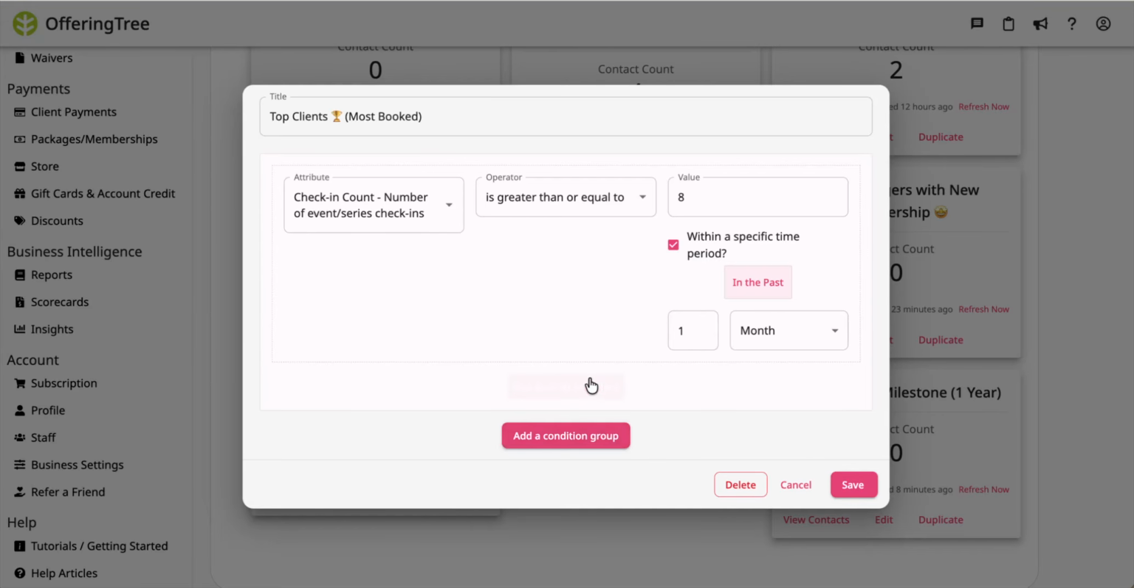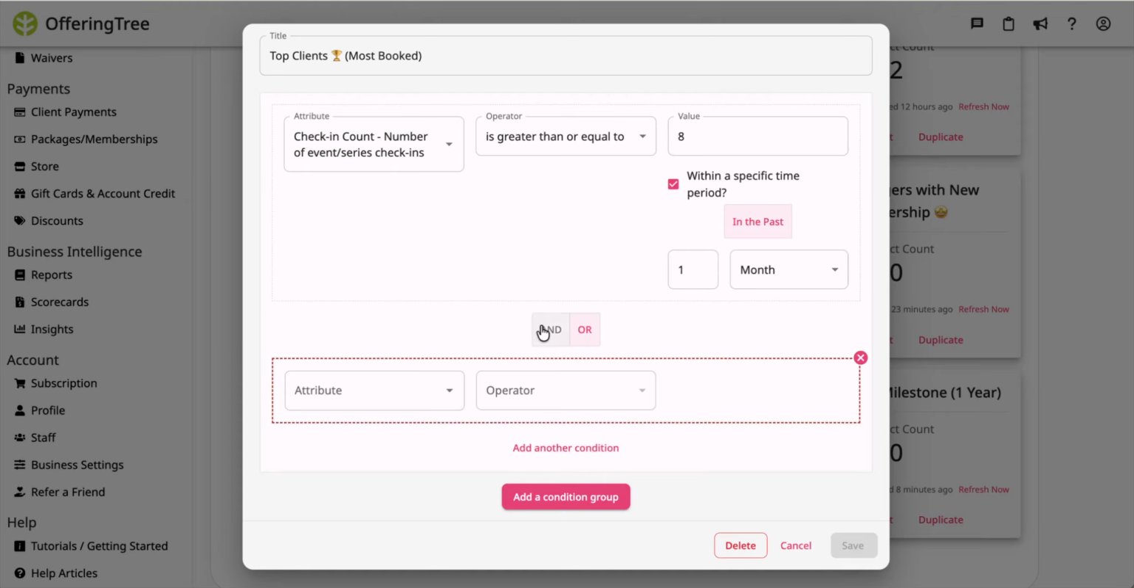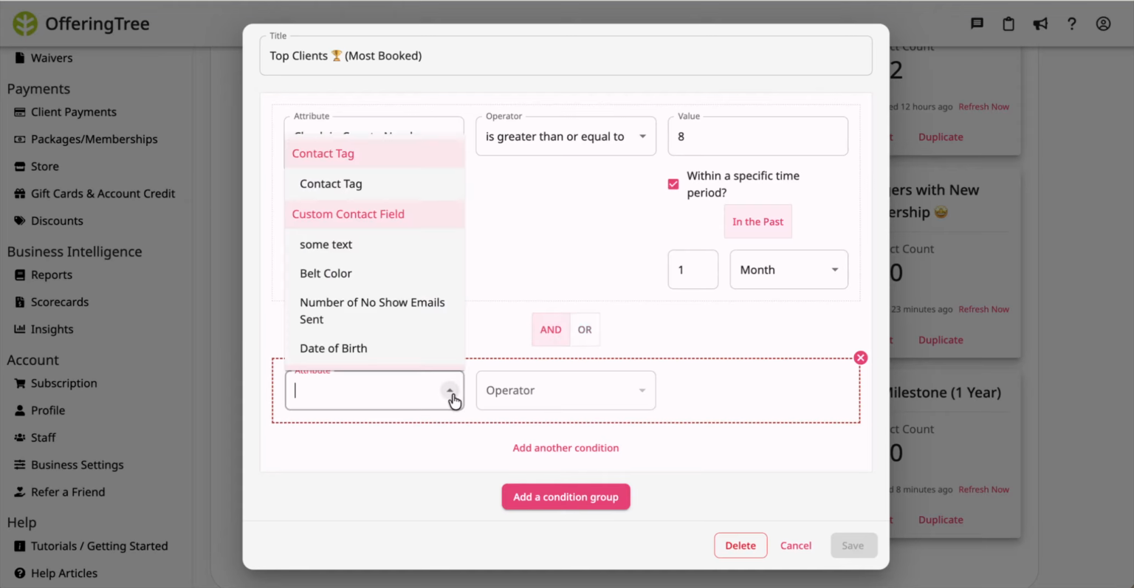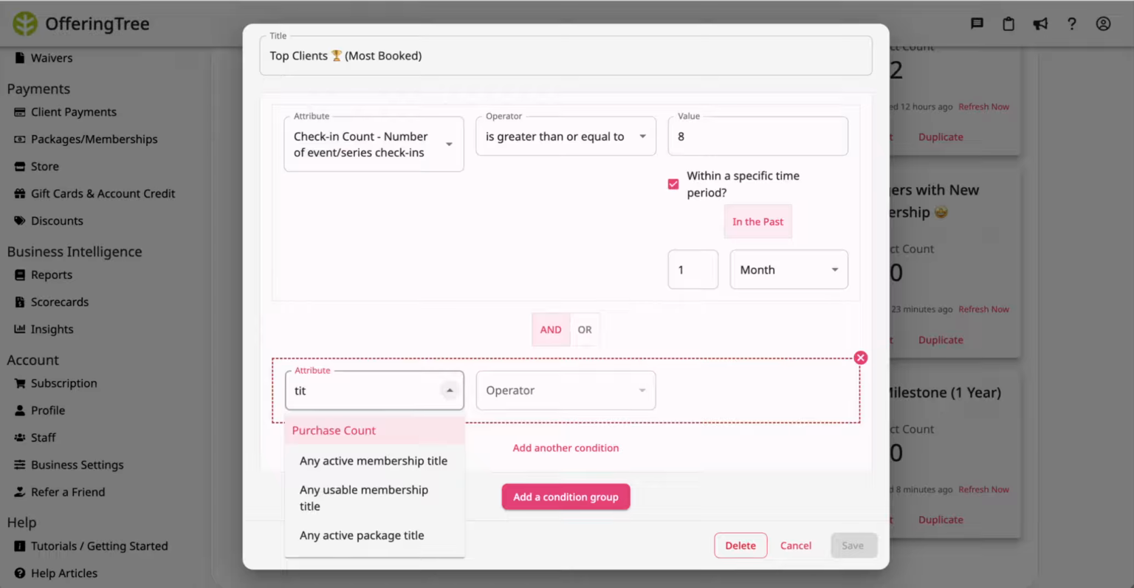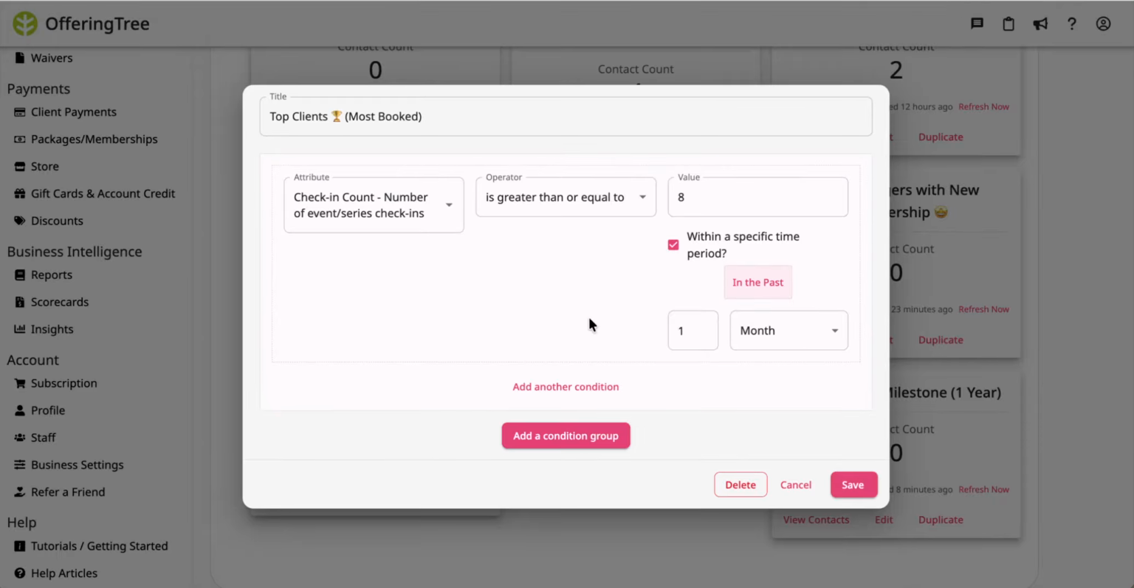And you can also add other conditions where you want to check if they are having an active membership and what that membership or package is, what they're using for these. You can create this for each membership or package you have, but in this one, we're actually looking for those top clients who attend and actively show up in our studios.